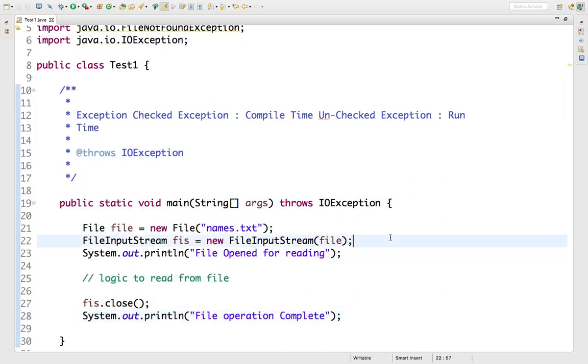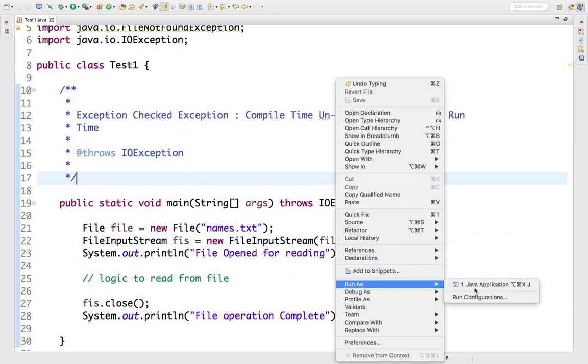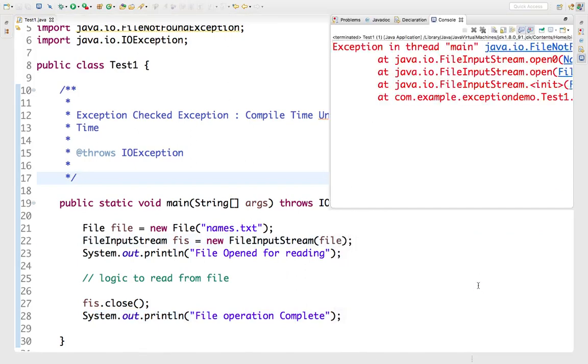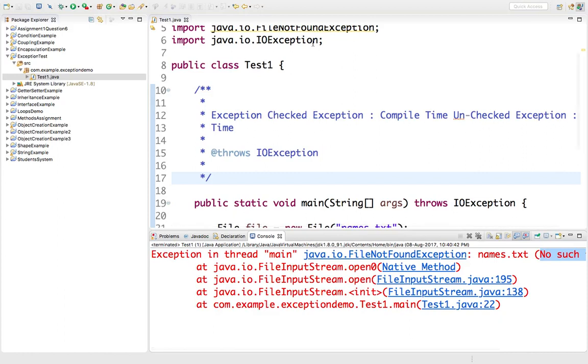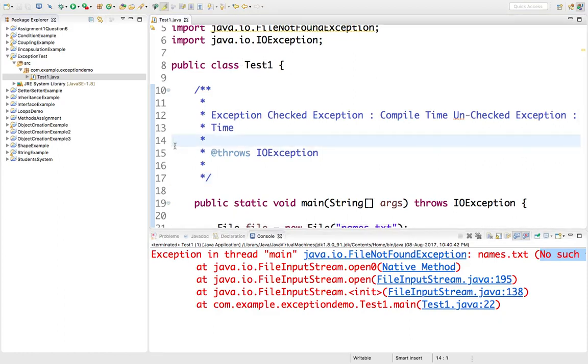Now I am going to run the file. Run this Java code. Right click, run as Java application. See, the file is not present and we have got some exception. The exception says exception in thread main java.io.FileNotFoundException. It says that names.txt no such file or directory. It says that there is no such file existing in the project class path or project build path. It's not existing in the file system.